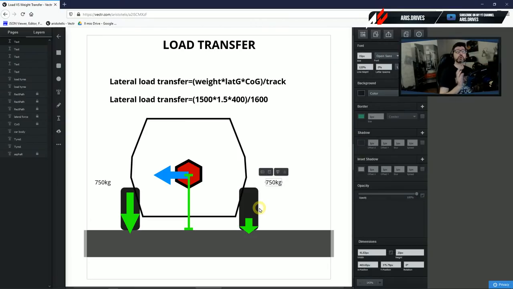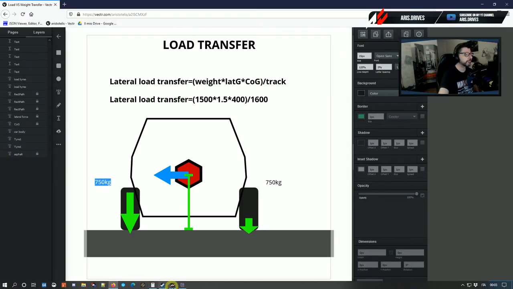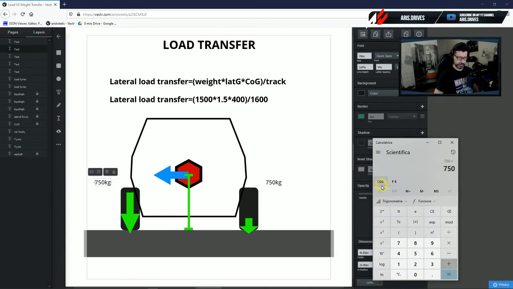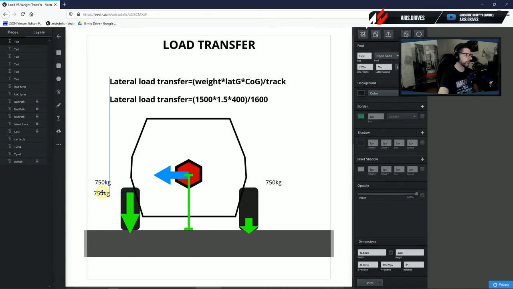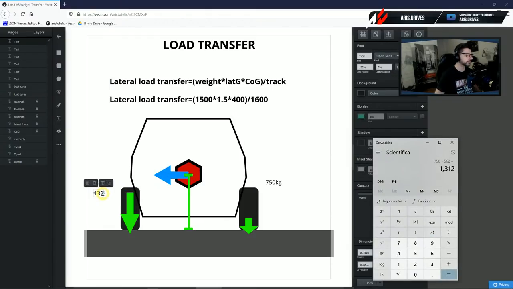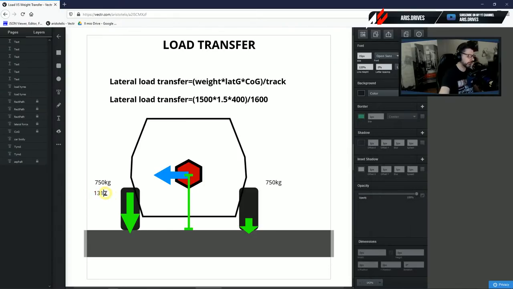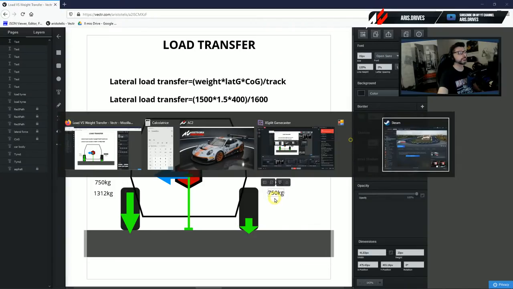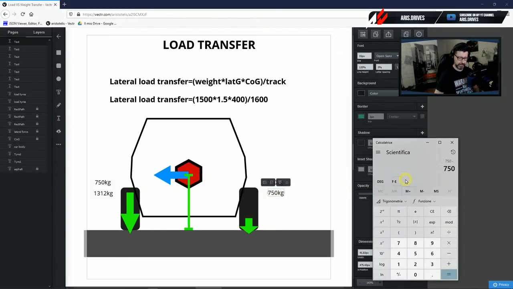Now, when the car starts to turn at 1.5 G, what you get is 750 kilos plus 562. So you get 750 plus 562, which is 1,312 kilos on one side. And on the other side, of course, you get 750 minus 562, something like 188 kilos.